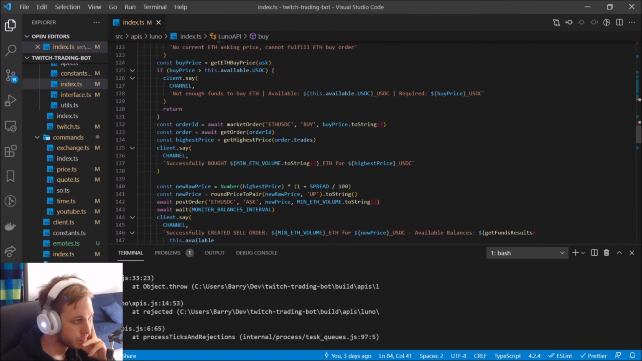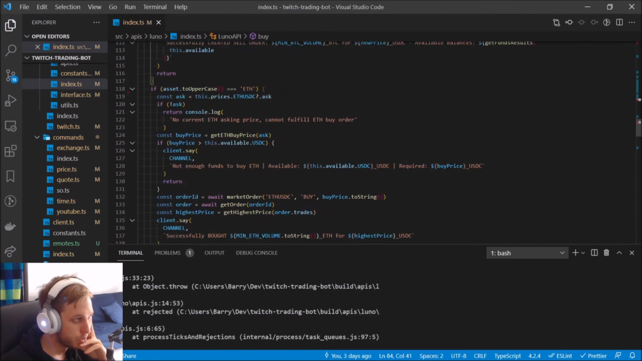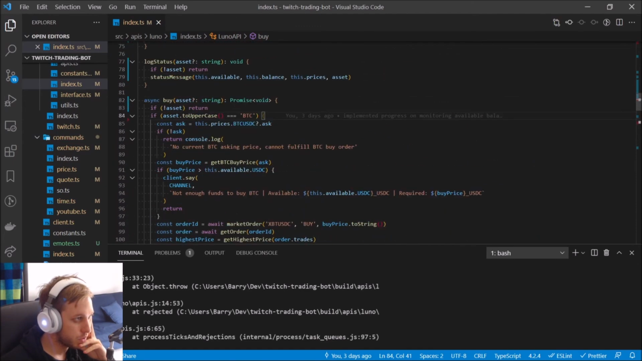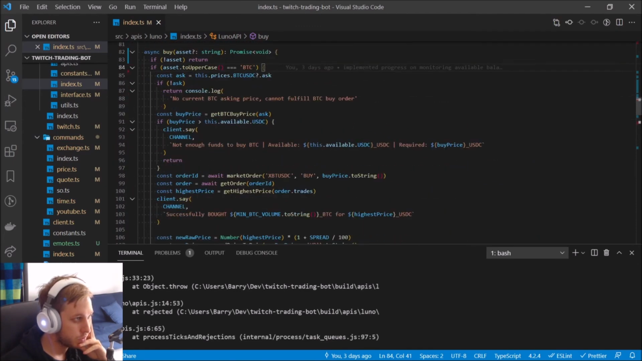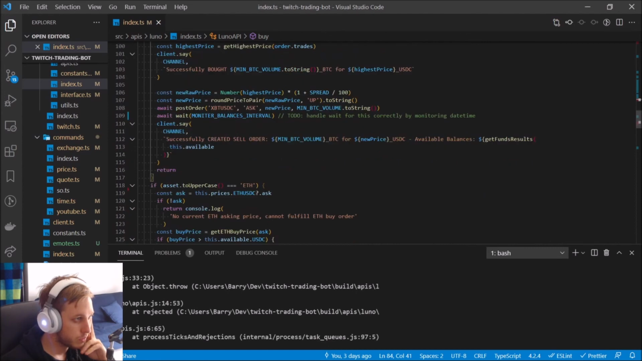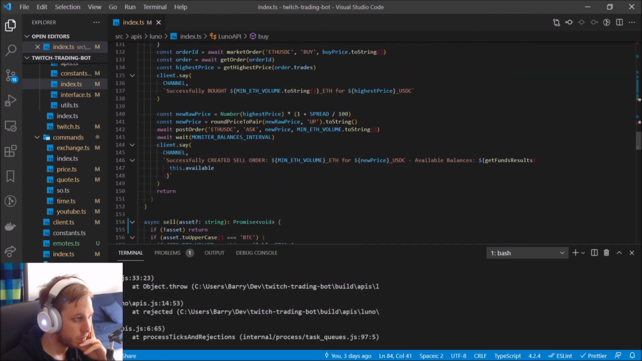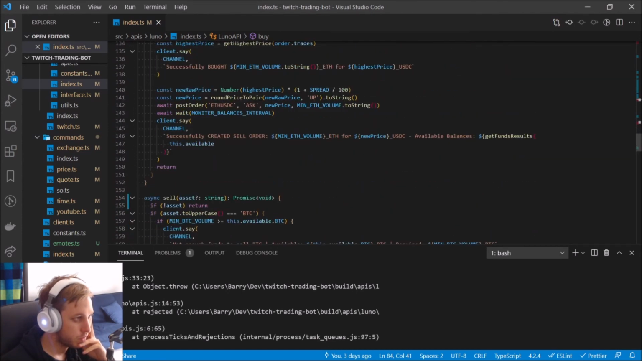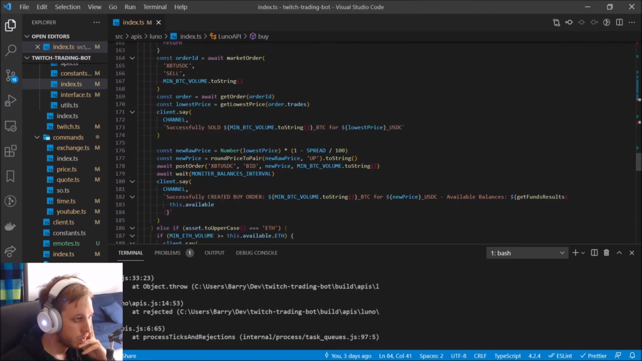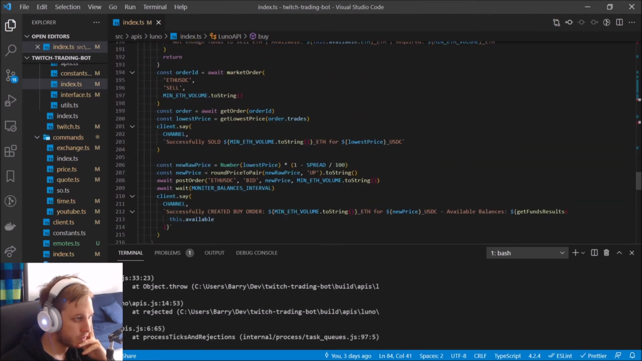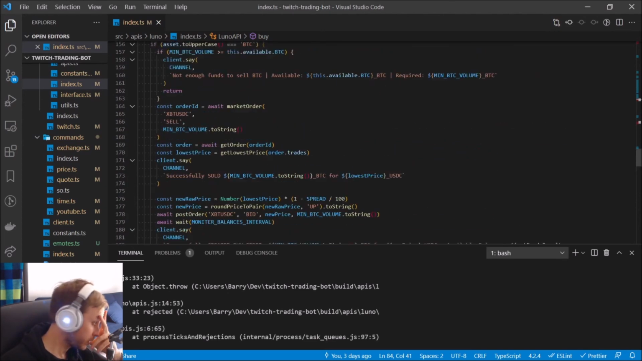Yeah, we did do it for the buy on ETH as well. We wait for the available balance. And yeah, so we also wait for the available balance. Wait for it there as well.